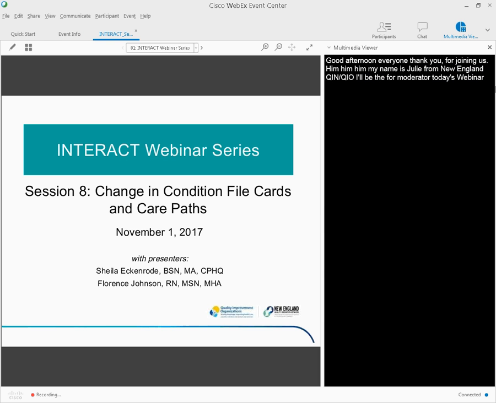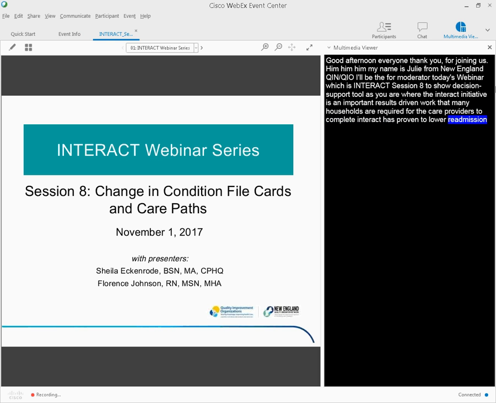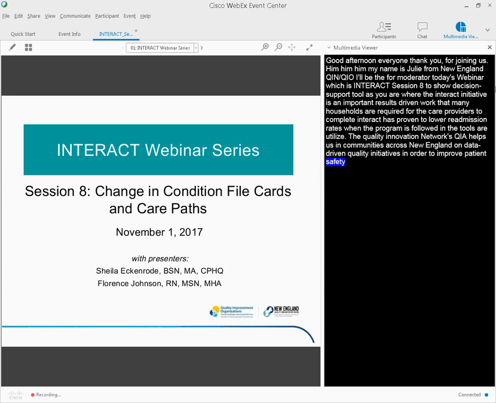As many of you are aware, the Interact initiative is an important results-driven work that many hospitals are requiring for their preferred providers to complete. Interact has proven to lower readmission rates when the program is followed and the tools are utilized. The Quality Innovation Network Quality Improvement Organization works with healthcare providers, stakeholders, and communities across New England on data-driven quality initiatives in order to improve patient safety, engage patients and families, and improve clinical care at the community level. Thank you so much for joining us today for our 8th session out of 9 for 2017.